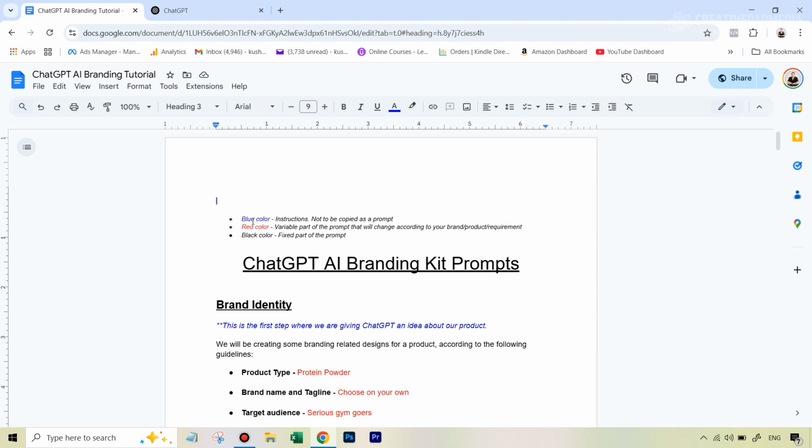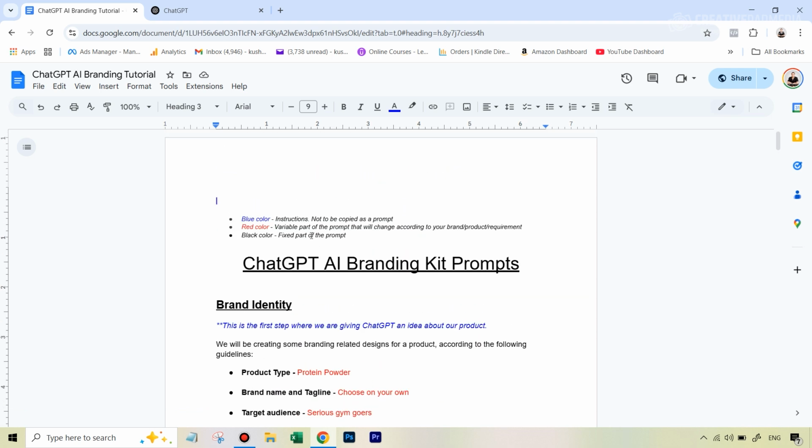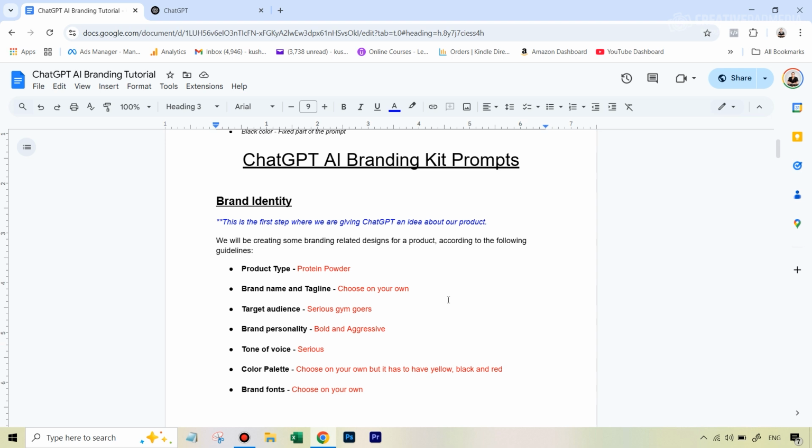So you can see on top here, whenever you see anything with blue, you're not supposed to copy and paste that inside ChatGPT. This is just as a reference instruction, so don't copy this. Anything in red is the variable part of the prompt. For example, in this case, it is the protein powder, but this will change according to your own product or your own brand. Anything in black is the fixed part of the prompt so that you can leave it as it is and copy paste things.